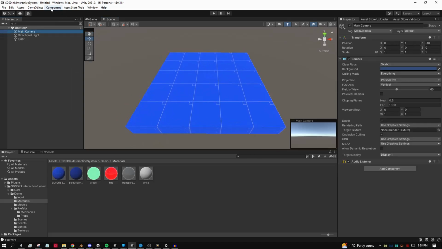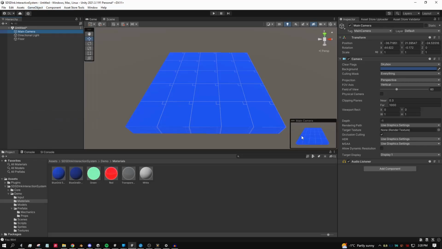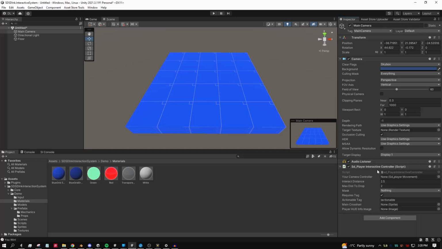Come over to our camera. We're going to align with view. This way our main camera is looking the same way as our scene camera. What we're going to do first, for our top-down example here, we're going to add an interactive controller. We're not worried about the camera controller yet, because that would be for like a first-person system. Even for a third-person system, you might even want to just negate this field here.